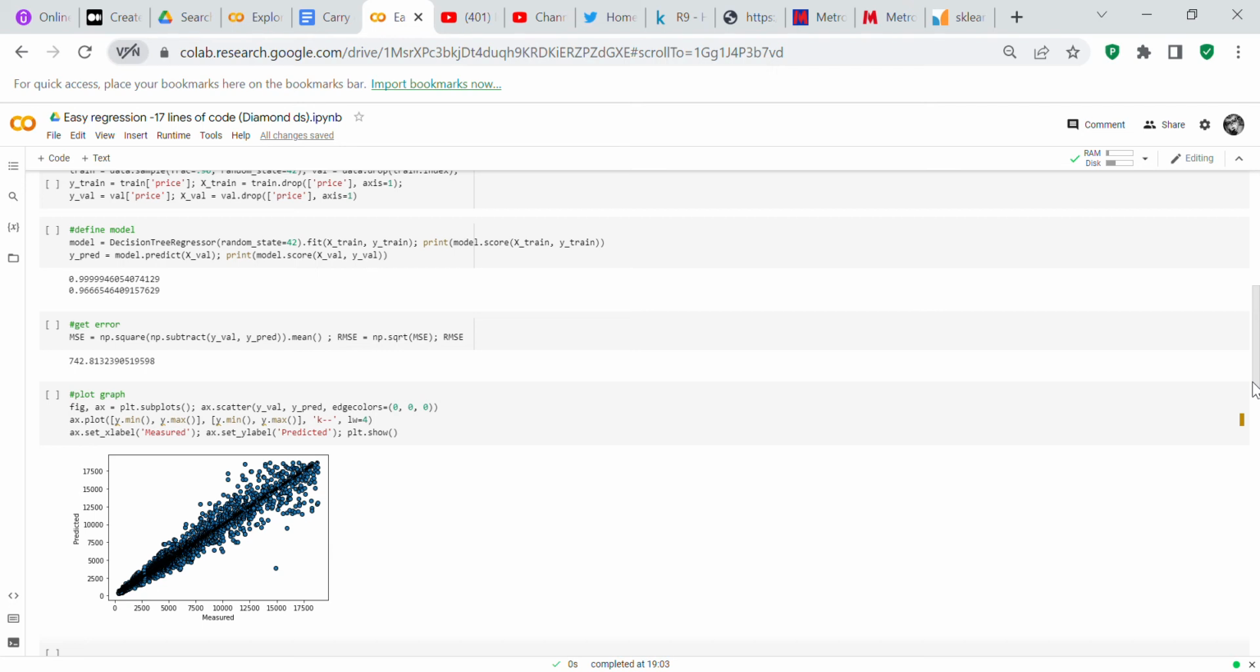RMSE equals np.sqrt(MSE). So that's going to give you your RMSE, which is your root mean squared error. And then we're going to print the root mean squared error, and it's 742. So that's your goodness of fit, which is your root mean squared error. So that's line 14.